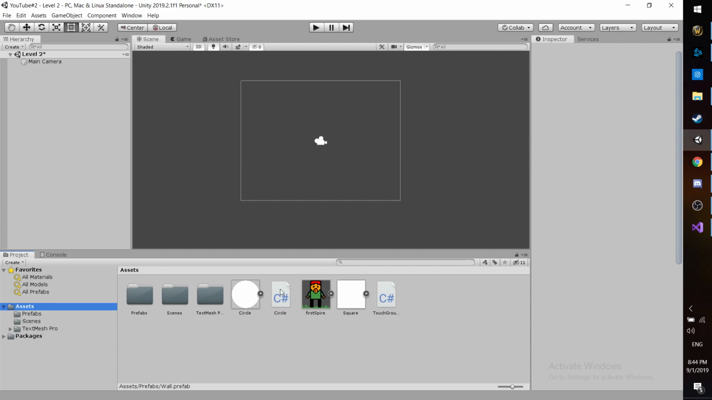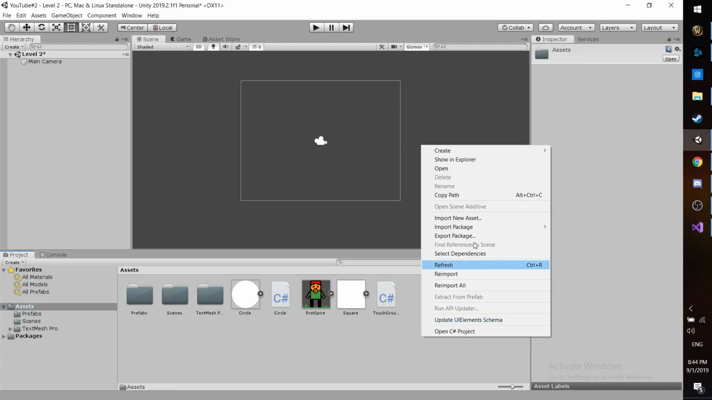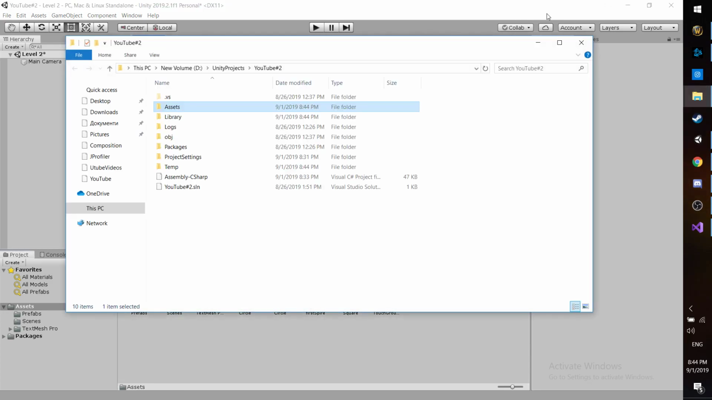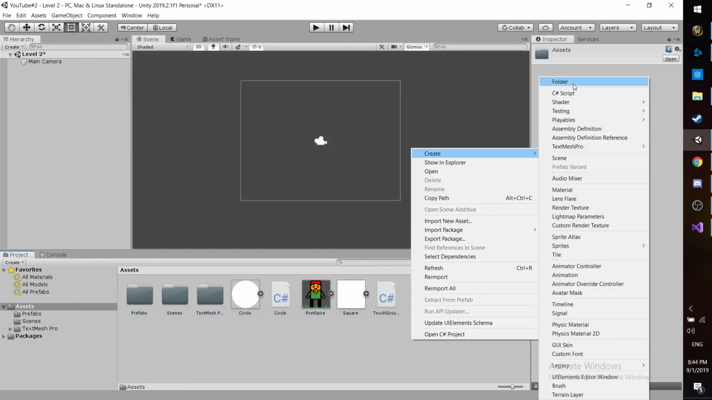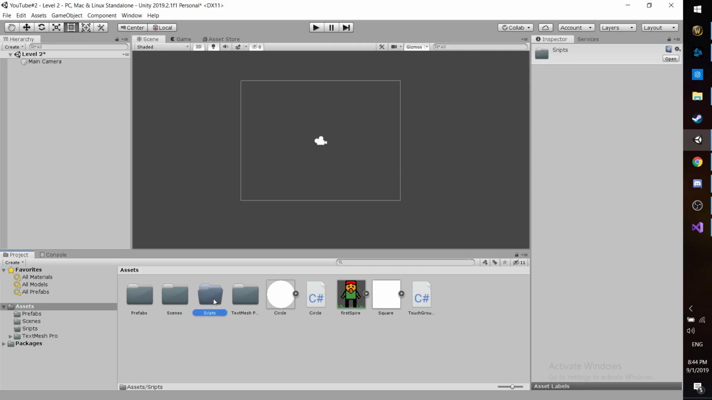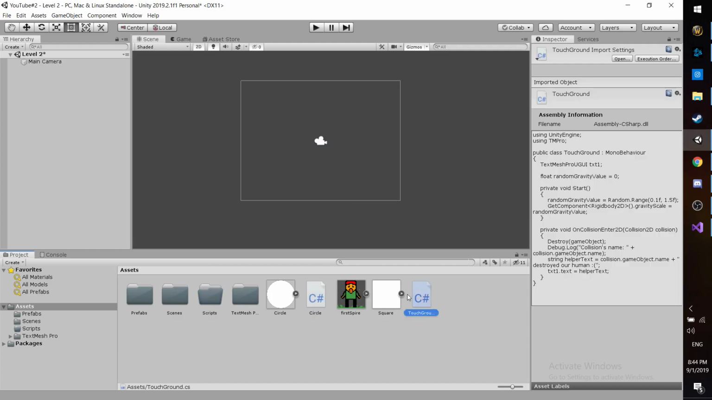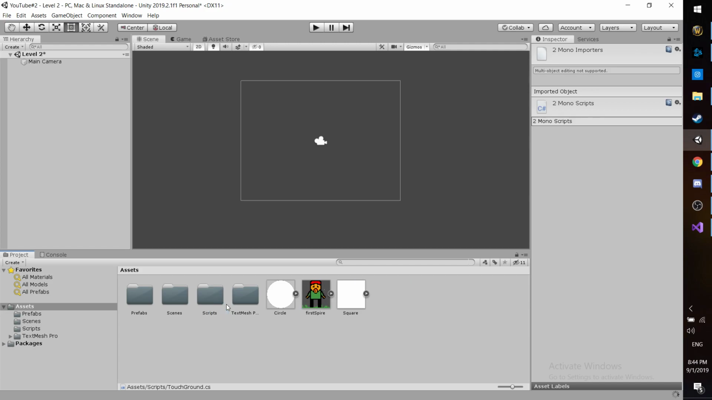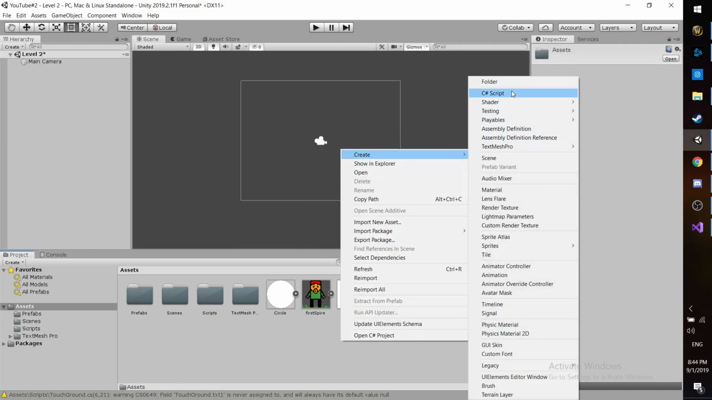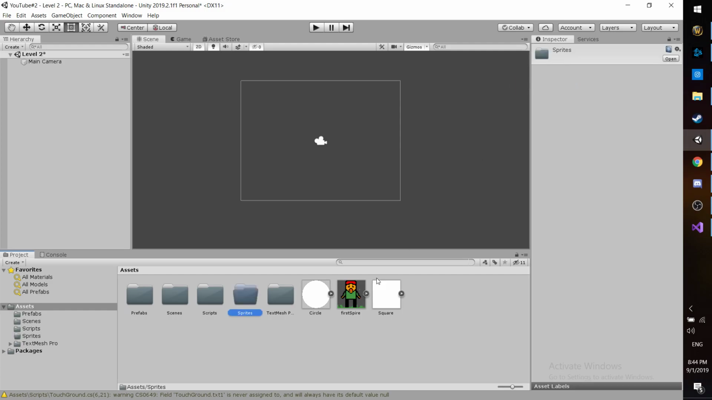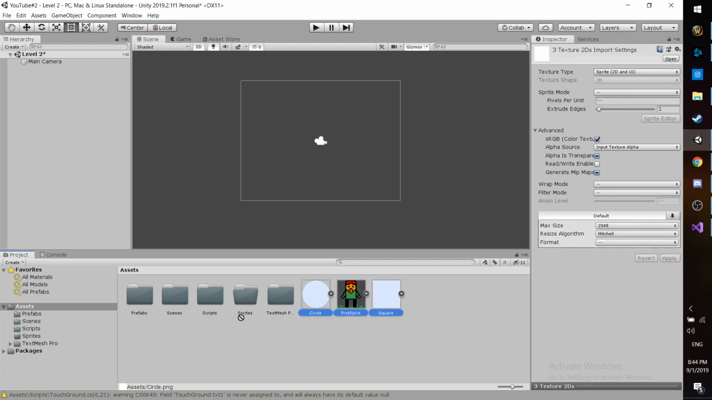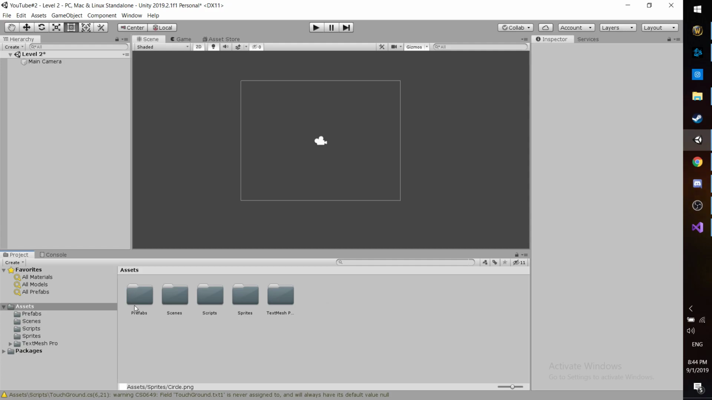Now first thing, let's organize our folder structure just a little bit. So we don't even have a scripts folder, which I should have. There we are. Now let's add these folders into scripts. Alright, we need another folder, which will be called sprites, which will just hold all sprites that we have, like this for example. Move this there so it looks a bit more organized.